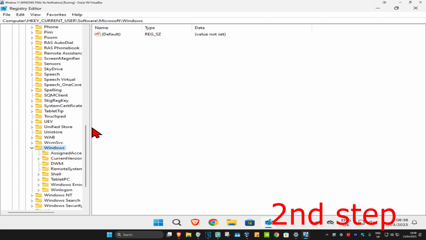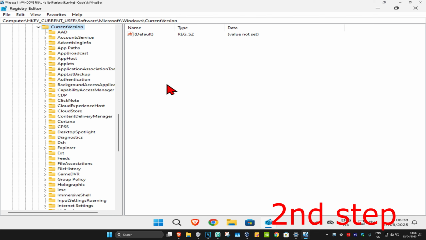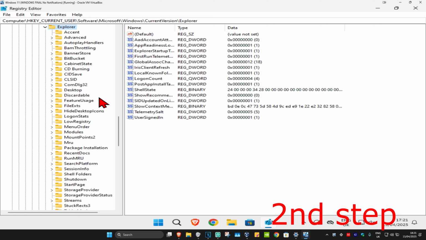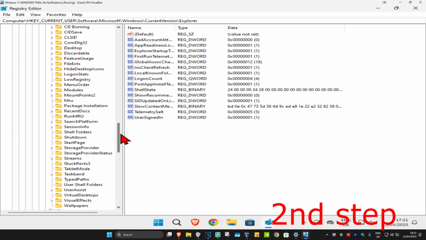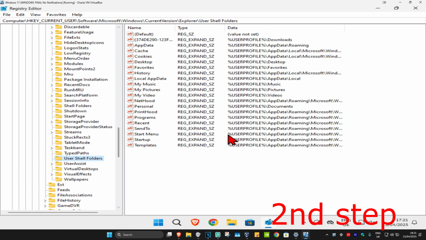I'm going to make this a bit bigger. We're now going to expand CurrentVersion. And now you want to expand Explorer. Now we're going to click on User Shell Folders. We're going to scroll down till we find User Shell Folders. Here it is. You want to click on this. And now this will appear on the right side.